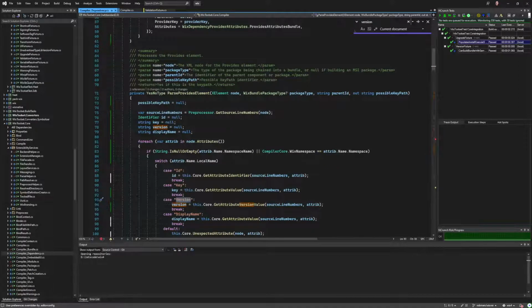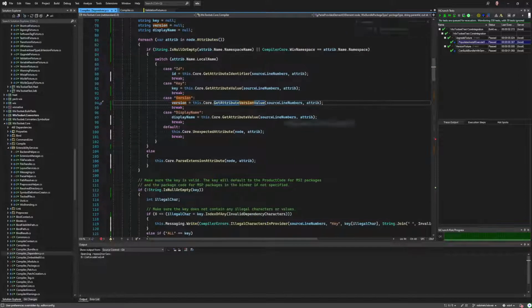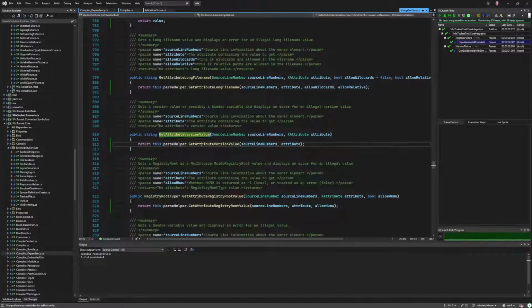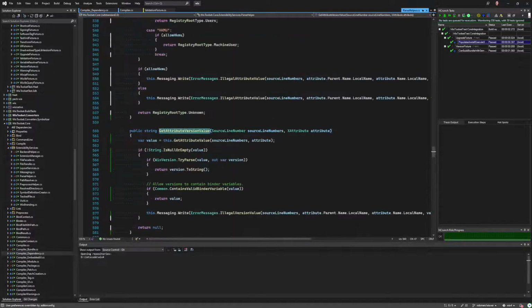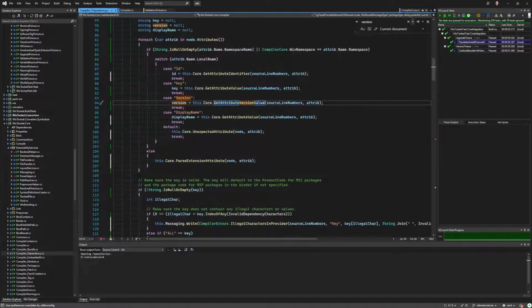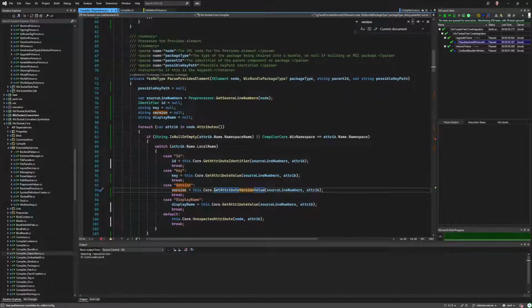This is our get attribute version value, which is going to then, if we go look at the code, use our parse helper to get and compare against the Wix version. Yay! So we are comparing the versions in the dependency against Wix versions, which is what we want.